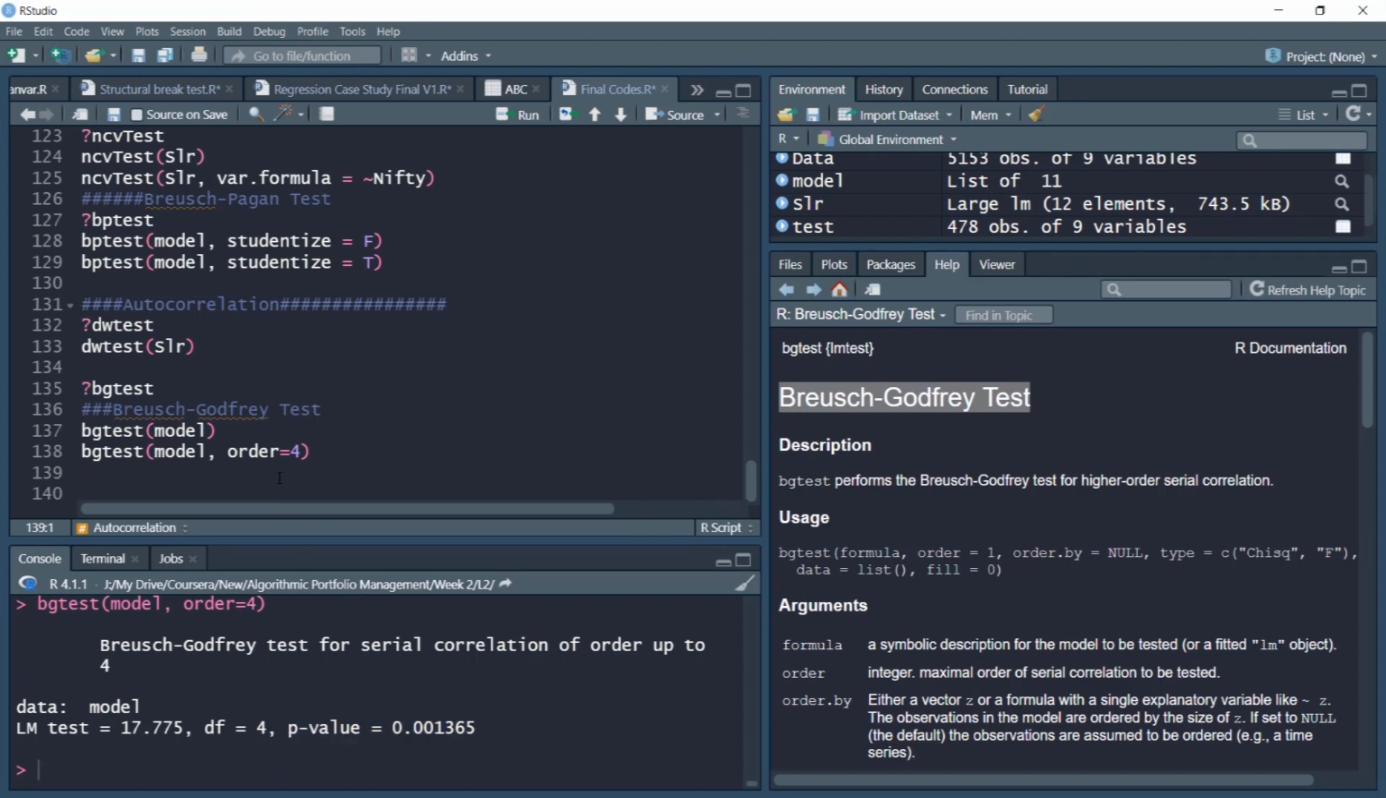To resolve this issue, one simple solution with the model is to add lags of returns when there is serial correlation. In financial markets, a very simple and easily available solution is to add the lags of returns. In this case, maybe lags of market returns or lags of ABC returns, and see whether then the issue of serial correlation is resolved.